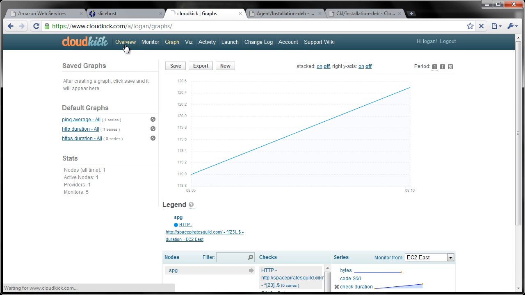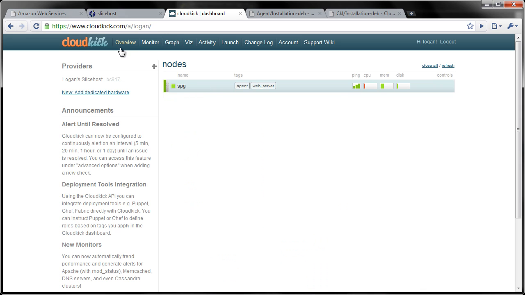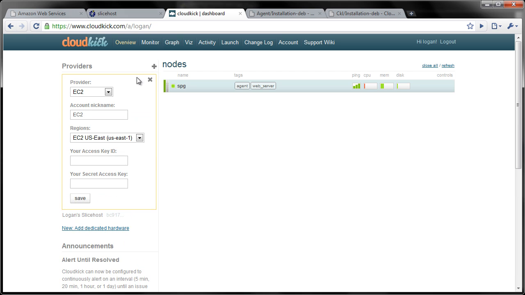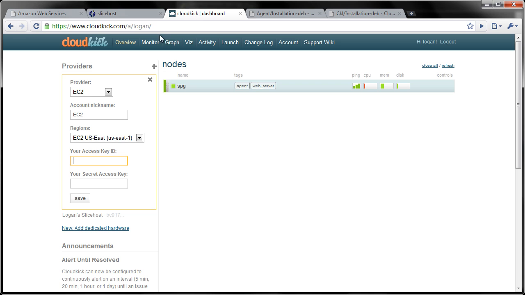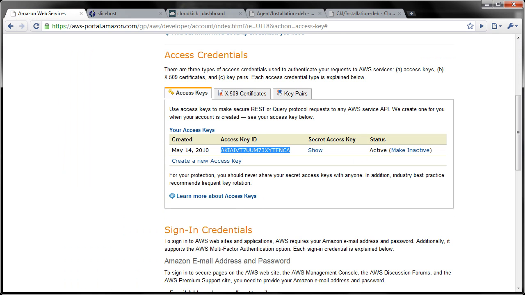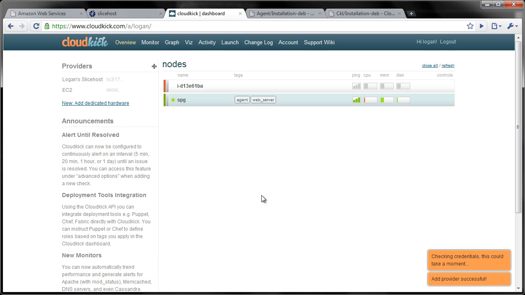Alright, so now I'll show you something else which is cool. We are going to show you how elastic monitoring actually works. So I will add another provider, and I'm going to add my EC2 account. All I need is my access keys. So I'll go over to the Amazon dashboard, grab my keys, paste them in here, click save, and my Amazon account is added.